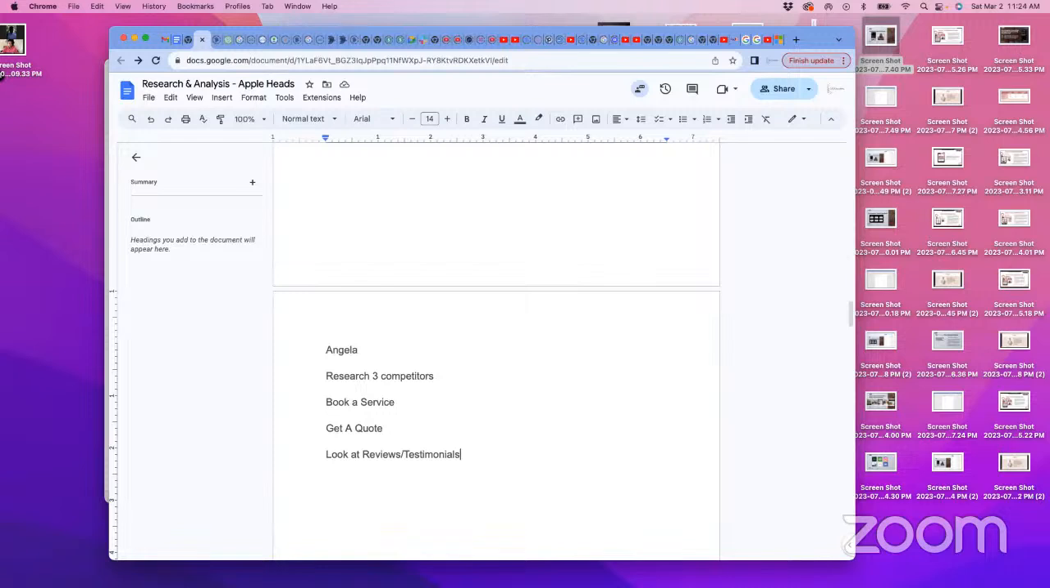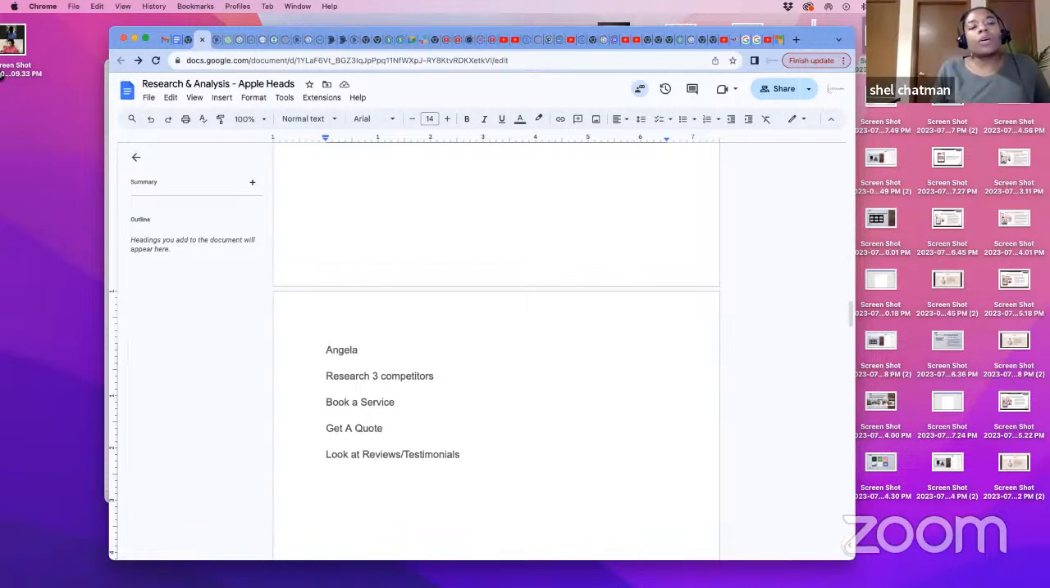And then don't really book a service, just go through the motions. Go through the actual workflow. And you want to identify the strengths and weaknesses of each one. So you want to identify things that you like, things that they did well.